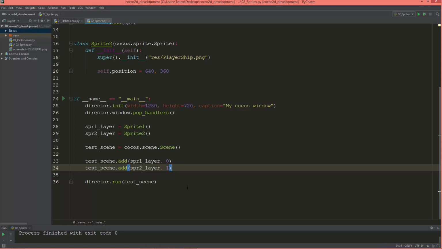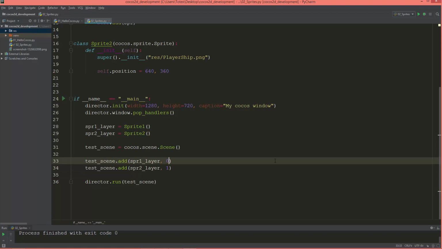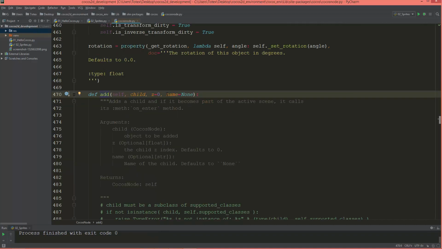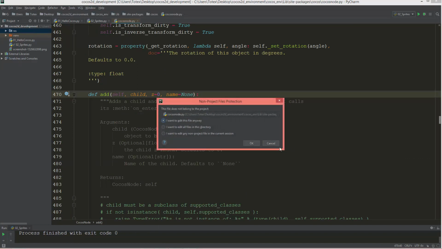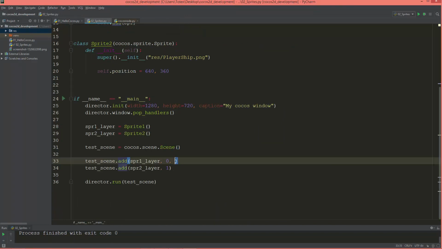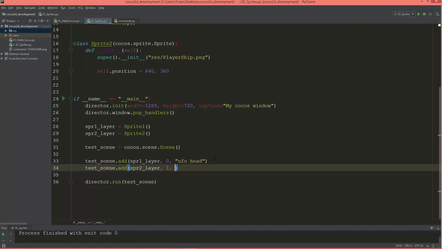And I think you also can give it a name. I need to check it in the source code. Yes, it has a name attribute as well, and it defaults to 0. So you can say that, okay, I will give it a name, and this will be the UFO head, and the second will be the player ship.